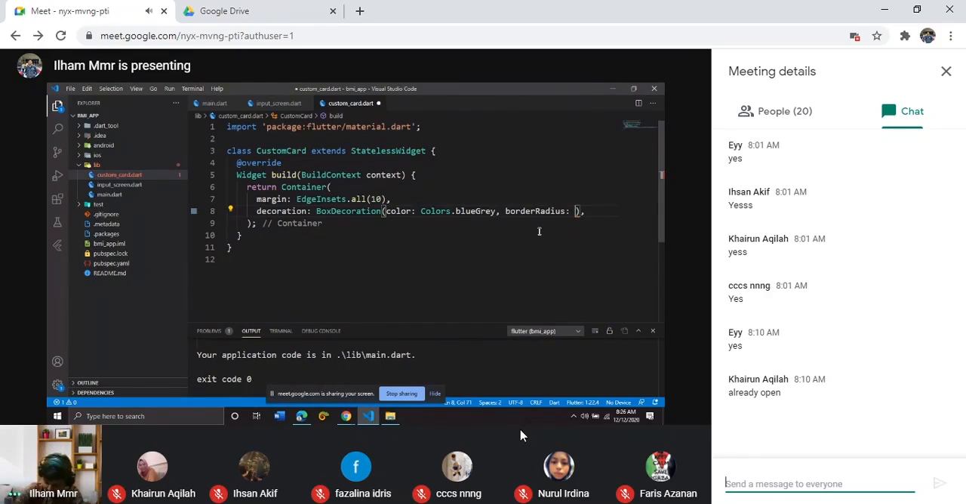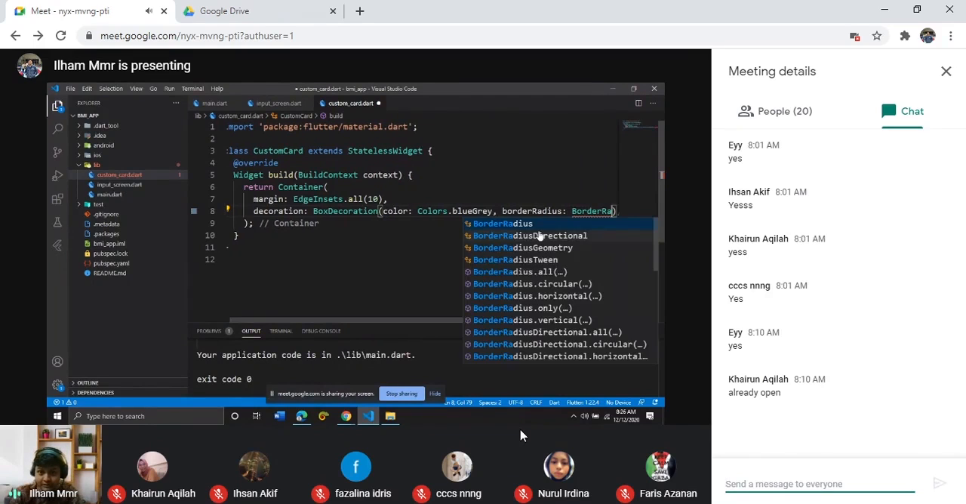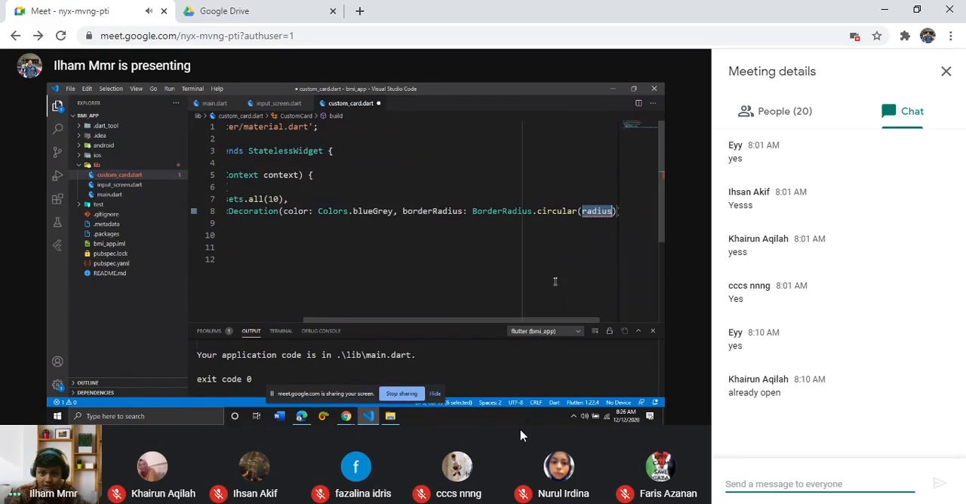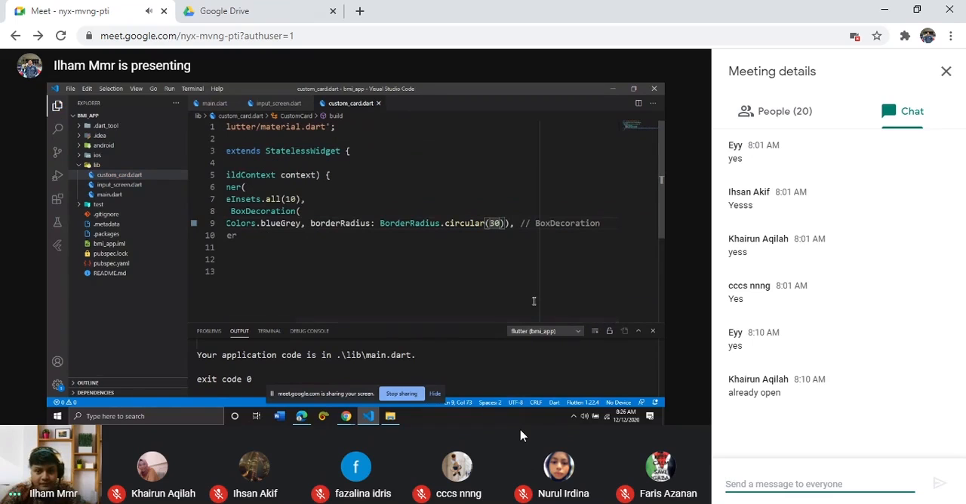Okay, and then type border radius, choose dot circular, and give the value of 30. Now try to hit save. Okay.